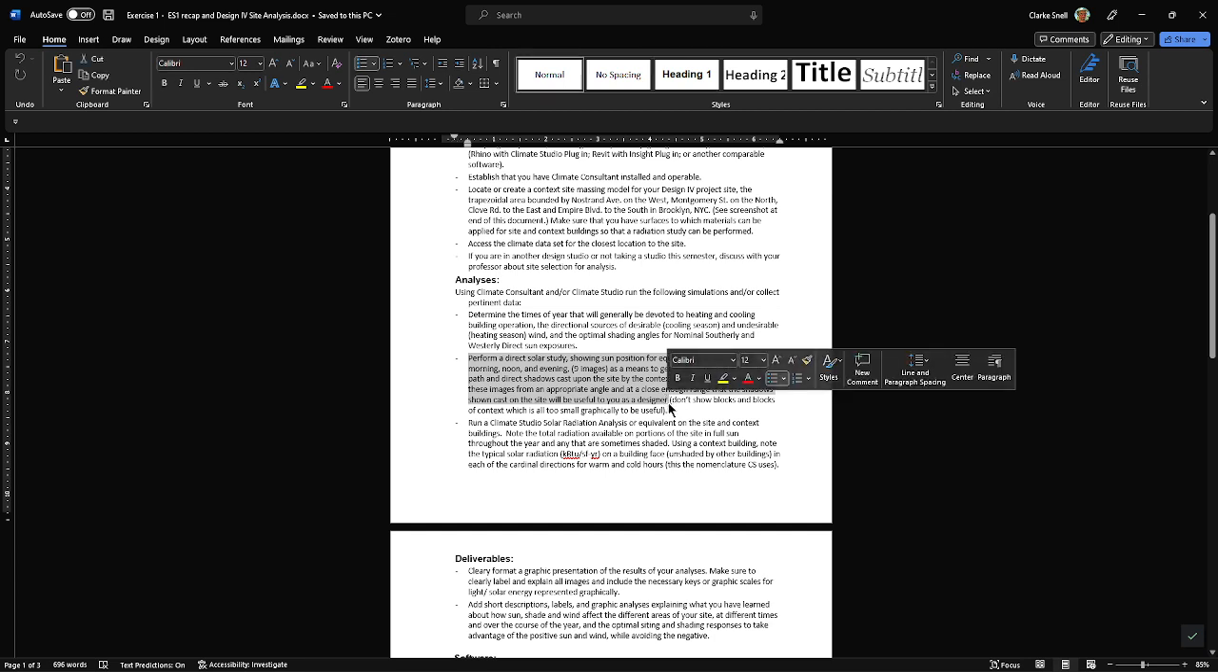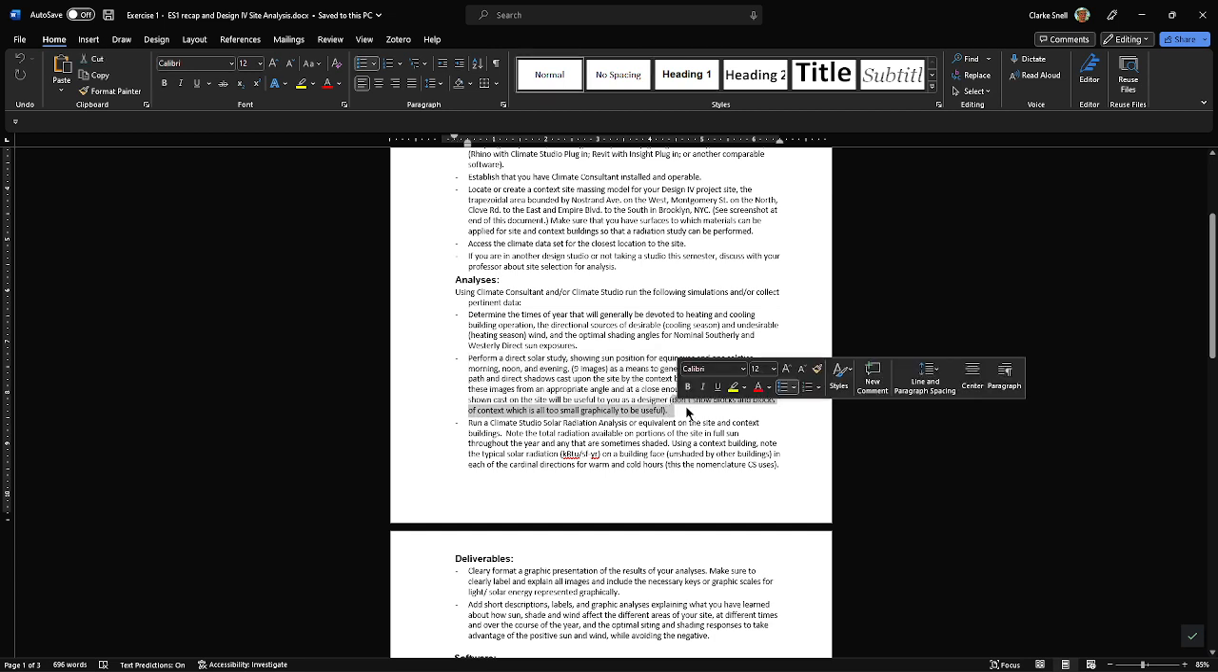And this is where he's saying, don't show big blocks of content, which is all too small graphically to be useful. Exactly. Okay, then finally we're doing a radiation analysis or equivalent on the site in context buildings.